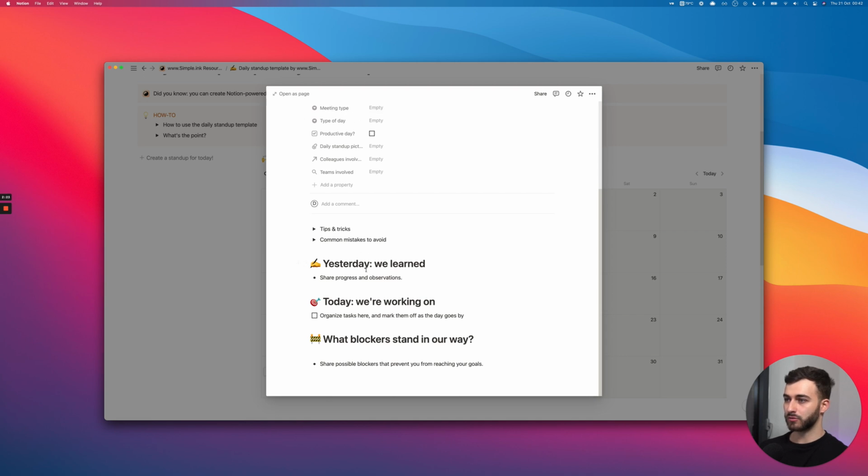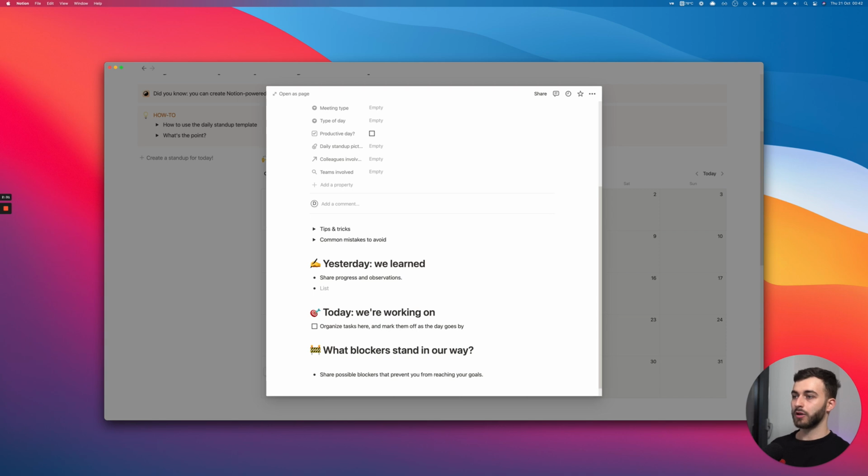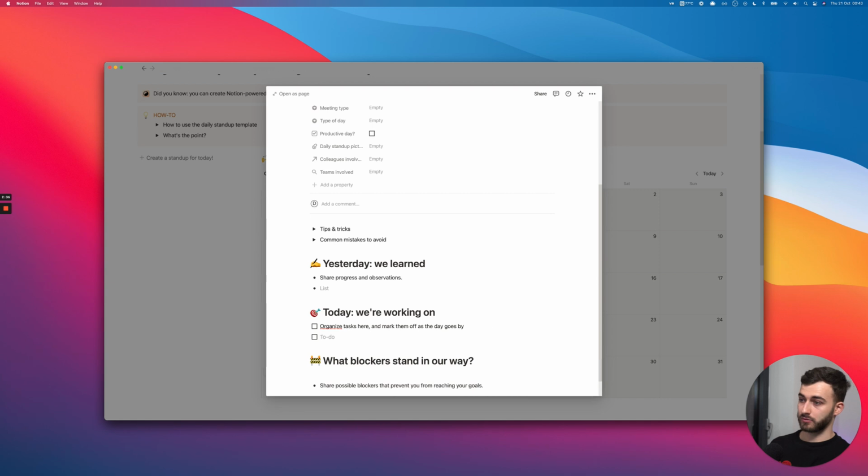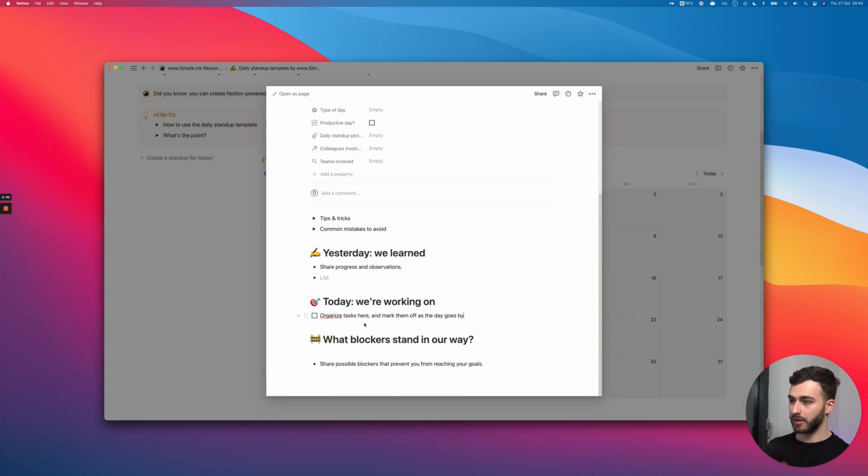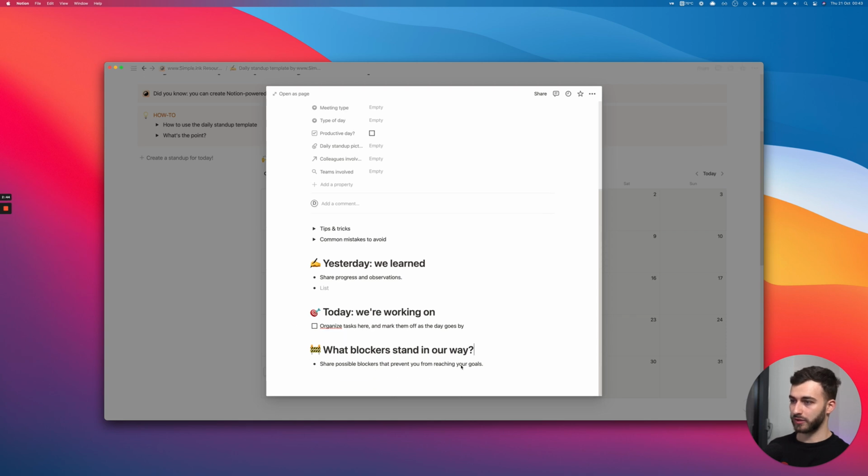But if I scroll, this is the usual daily stand-up sort of template. So feel free to write here every day what we learned the day before, what we're working on today, and these are to-dos, which you can mark, and I highly suggest you mark them off as the day goes by, and the usual question of what blockers stand in our way. So this is where either you yourself or somebody else on the team or people collectively on the team are going to go through every day and fill up with information, with your progress, with basically what these say right here.